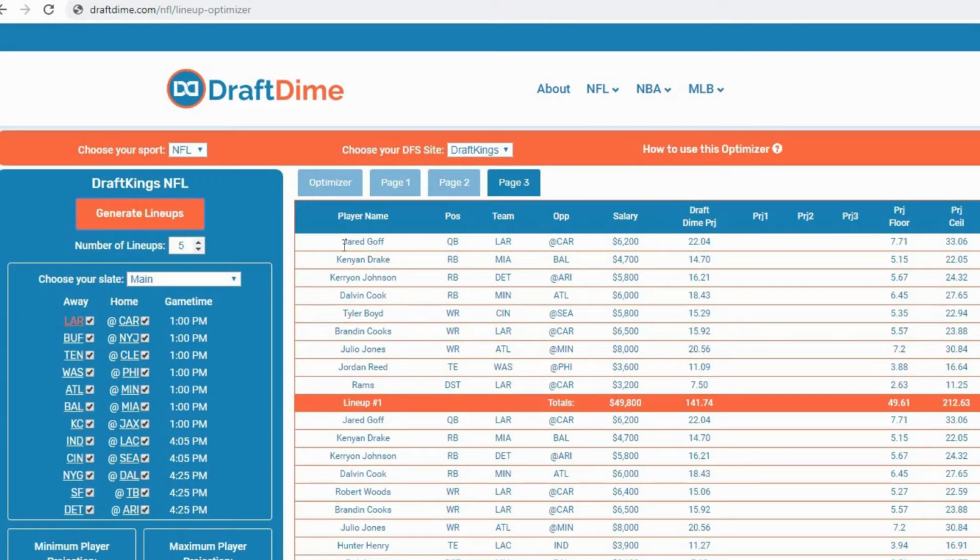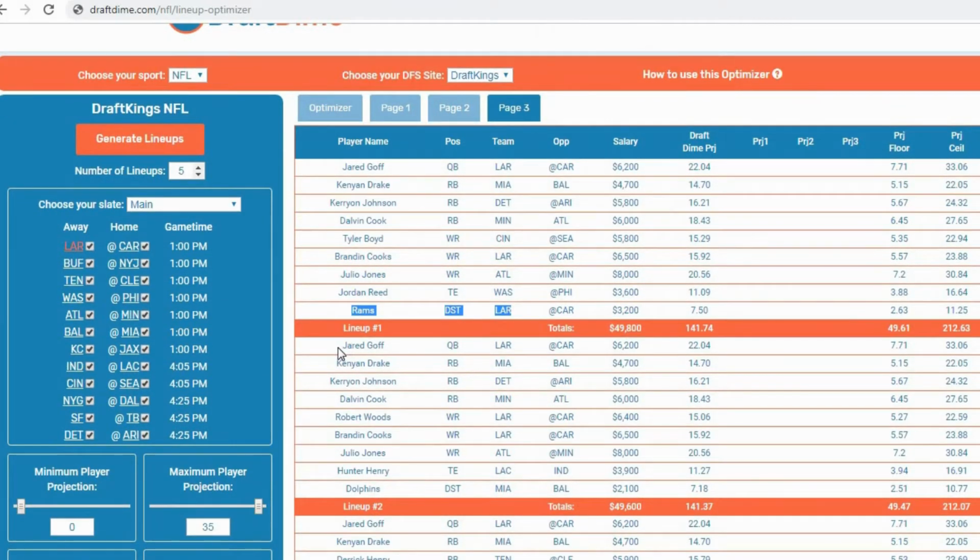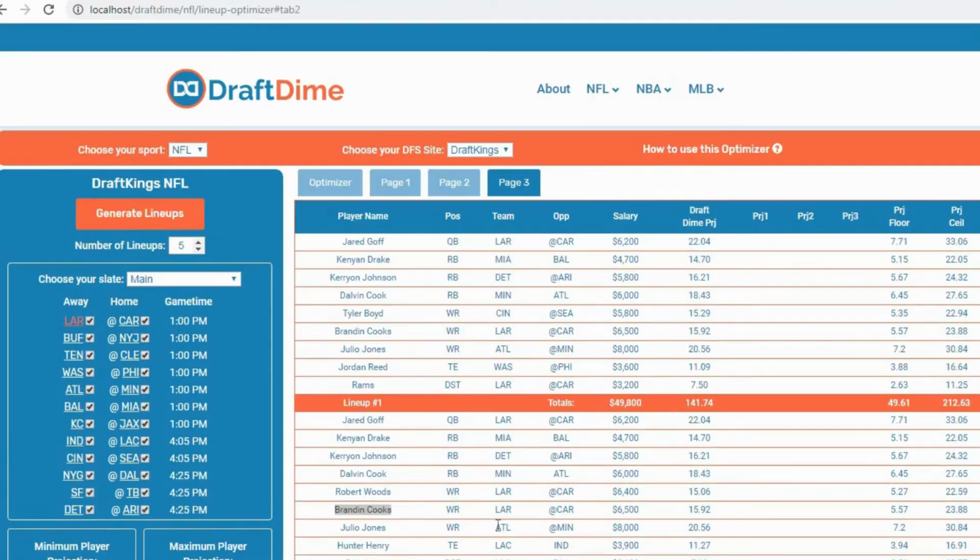Now, as you can see, it picked up 3 Rams players. It picked up Goff, Brandon Cooks, and then it picked up the Rams defense. Now, if you wanted to, you could exclude the Rams defense so that it picks up maybe Goff and 2 receivers, but it actually does it here in this second lineup. It's got Goff, Robert Woods, and Brandon Cooks. Okay, so that's how that works.